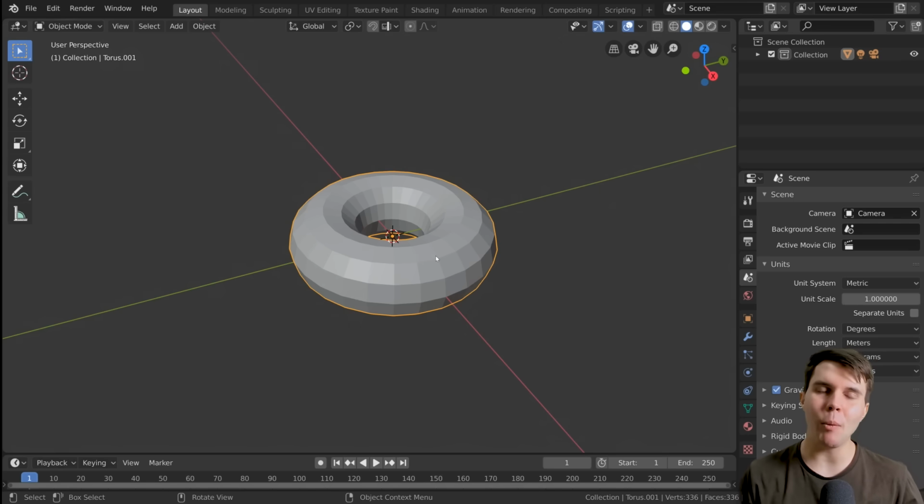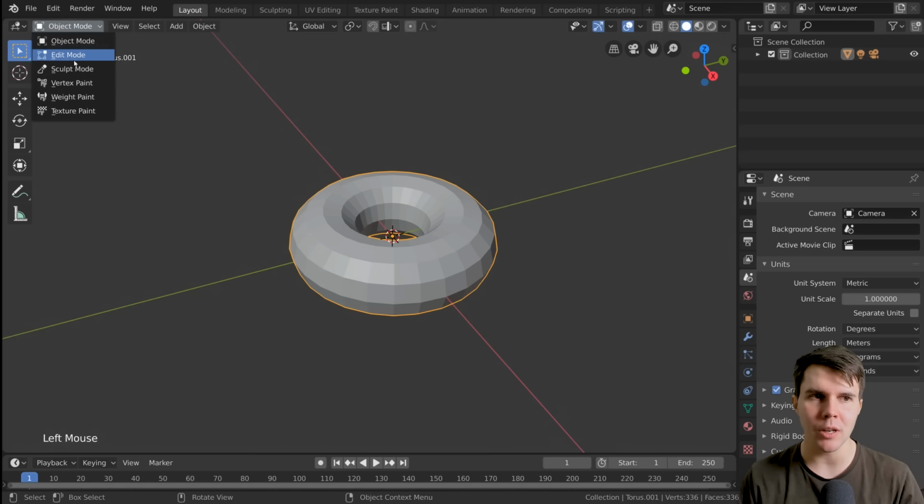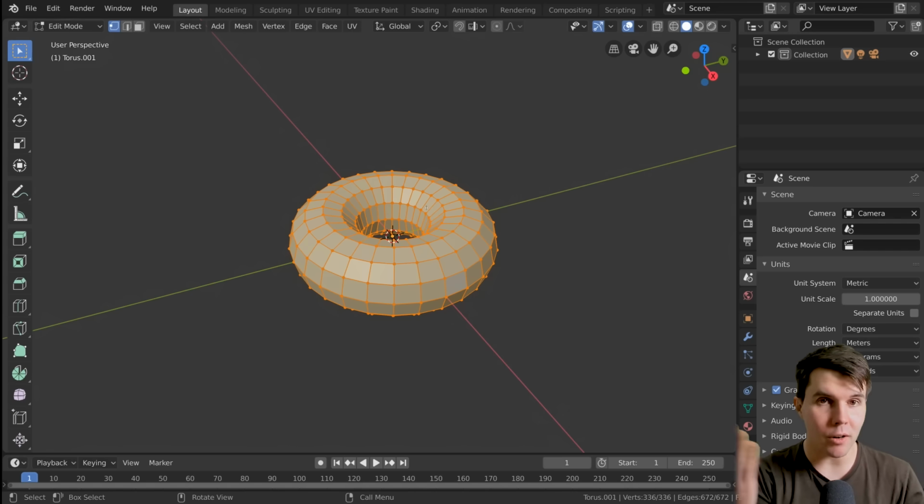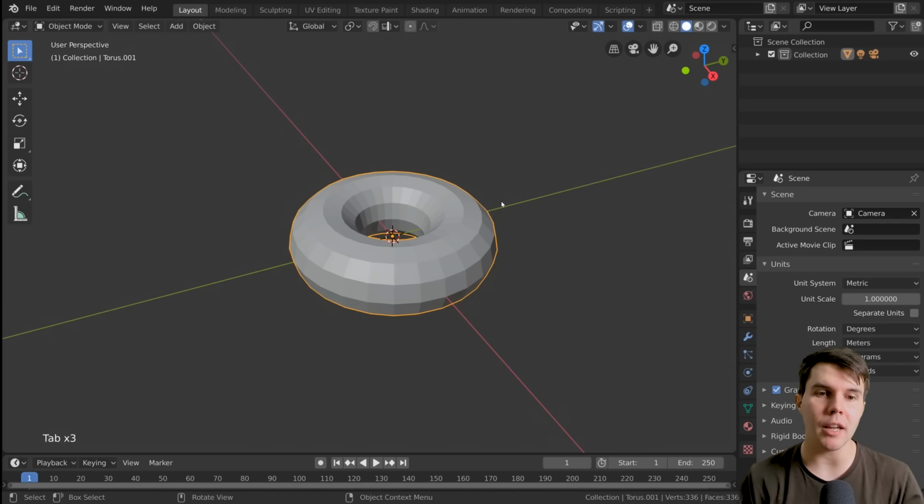So to do that, we need to enter into edit mode. If you go to the top left corner, you can see we are in object mode. If you change that to edit mode, you will see that we get this, which makes it look like a grid, like a cage has appeared over it. The hotkey for this is Tab, because this is a very common action, to switch between object mode and edit mode.